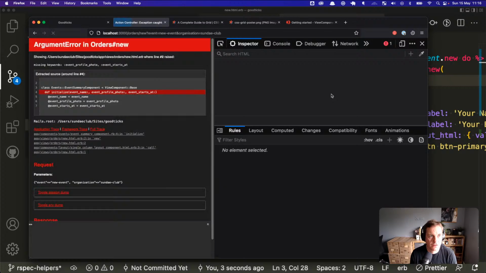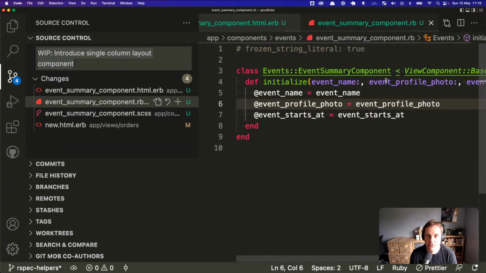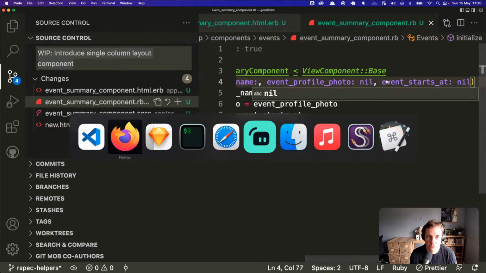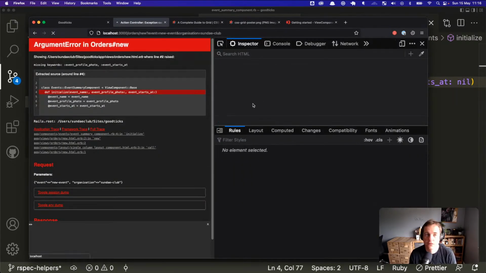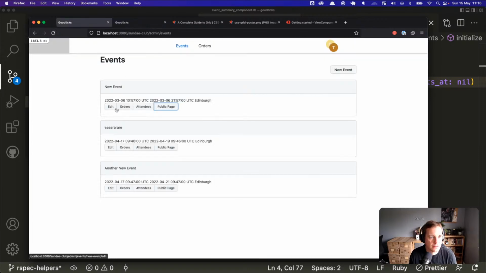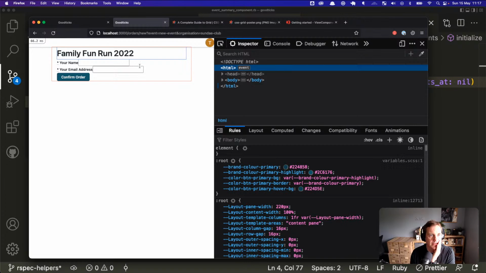So does that then work? Oh, we can default these to nil, can't we? Just for now. Webpack's doing a thing. Okay, and the event is called new event, which is actually really confusing. So can we change it to like family fun run 2022? Right, okay, so that makes it more obvious what's happening there.